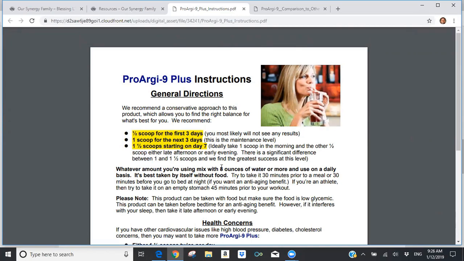This is the instruction sheet that I send to all my clients. It goes in every package that they get, or if they order directly from Synergy Worldwide, I send this to them. This is the instruction sheet that I want them to follow. They don't always follow it, but this is what I recommend that they do. Start out with a half a scoop, then we bump up to 1 scoop on day 4, and then we do 1 scoop in the morning on day 7 and a half scoop in the evening, starting on day 7.